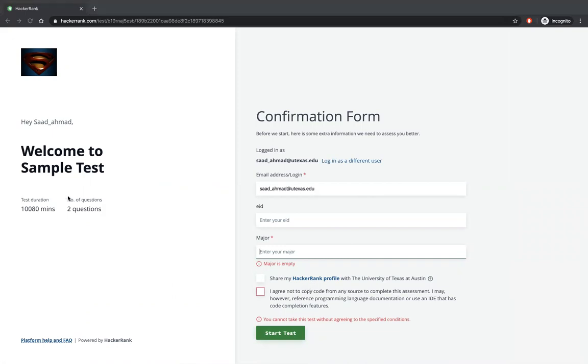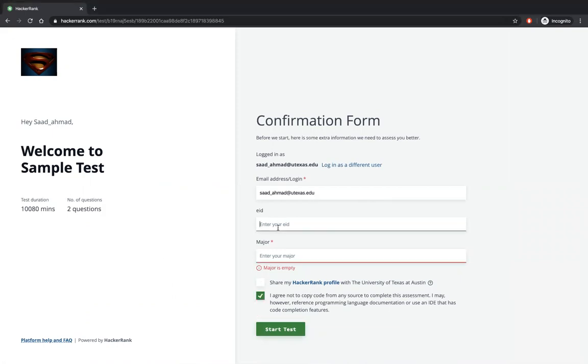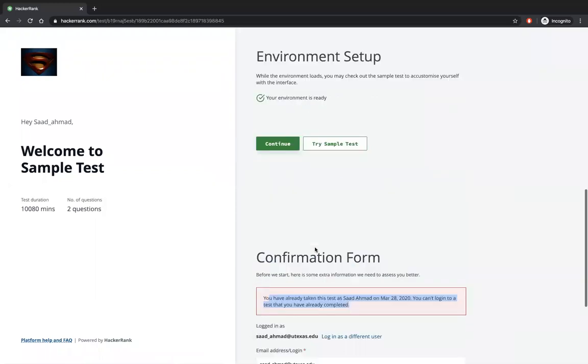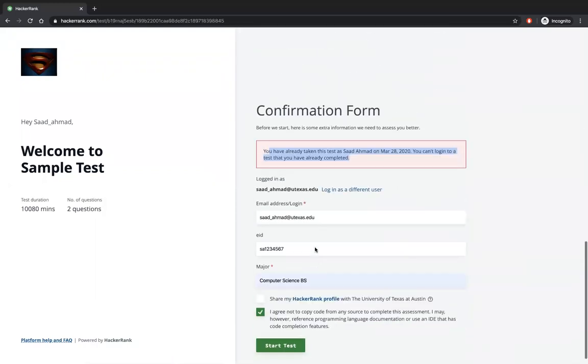Oh, sorry. Let me see if I can. I don't think so. Yep, there it is. You've already taken this, so you can't log in. That means I'd have to log in as a different user. That's what we're saying: you can't go back and update your test or your assignment anymore. But yeah, that's basically it.